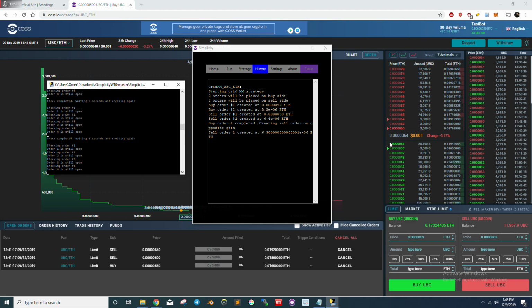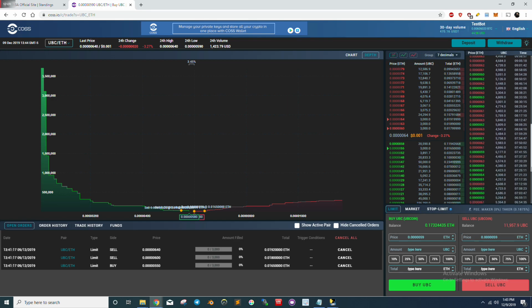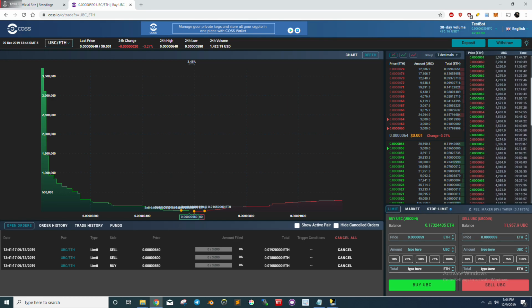And then if the price for this UBC stays within this range, over time you'll stand to make a lot of money. And if you look at the history, you'll see that it's moving within this range. So it's a good range to keep, and you'll see that you'll make some profit slowly.